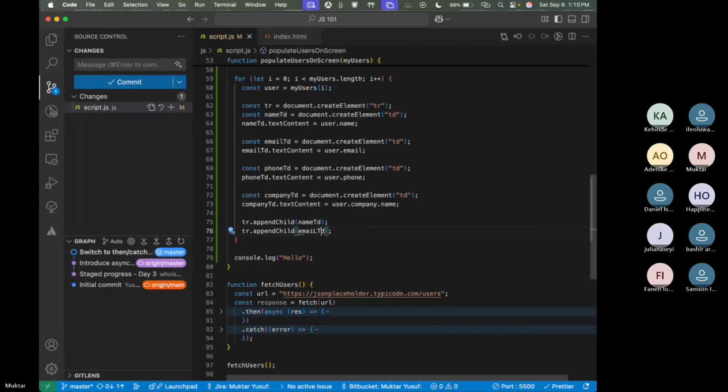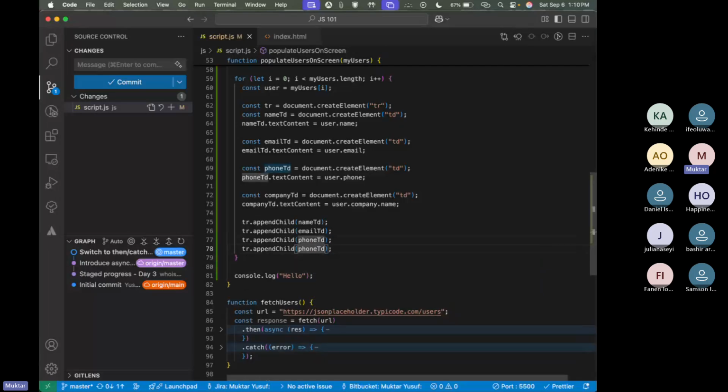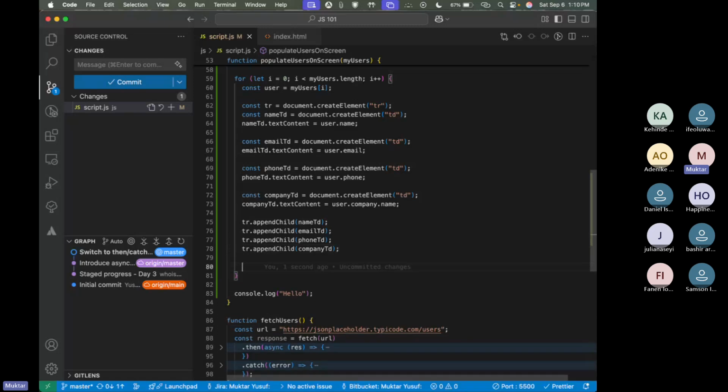Then we come here again to say, what's the next thing? Phone TD. And the next thing is company TD. Now, this row has been updated. Now, don't forget that this row should also belong to a child because we've created it as well, but we've not also done anything with it.